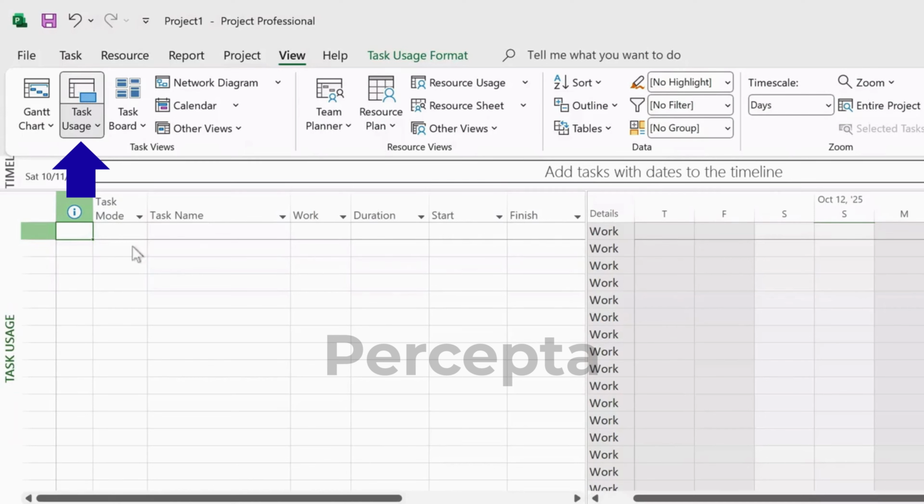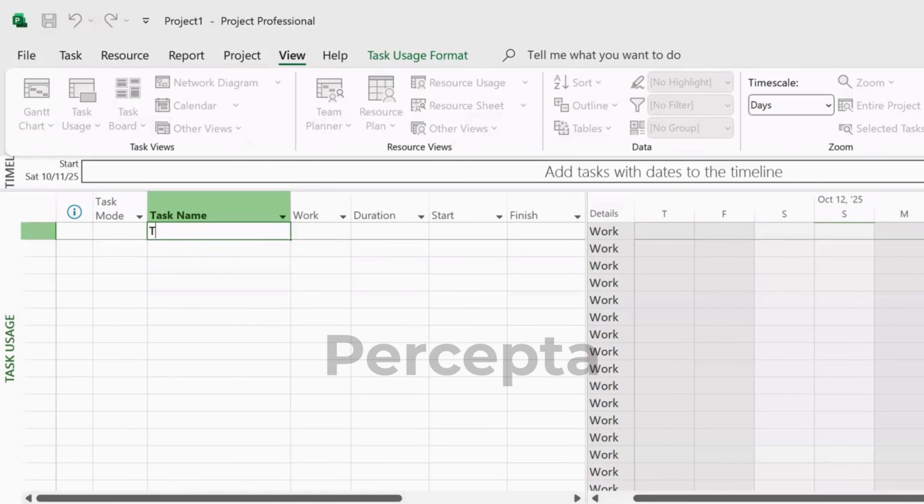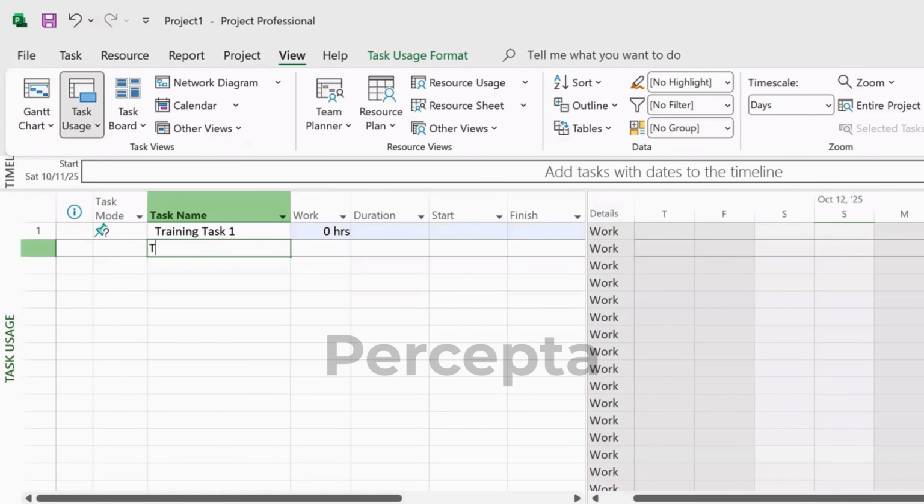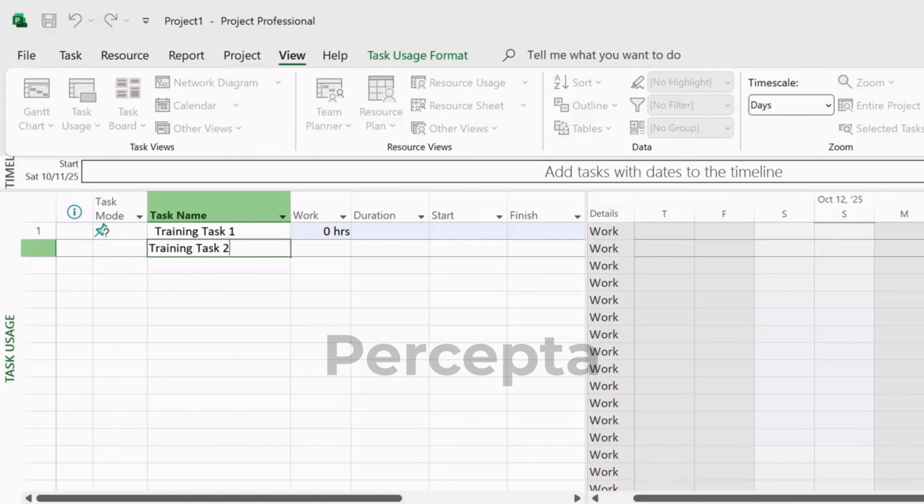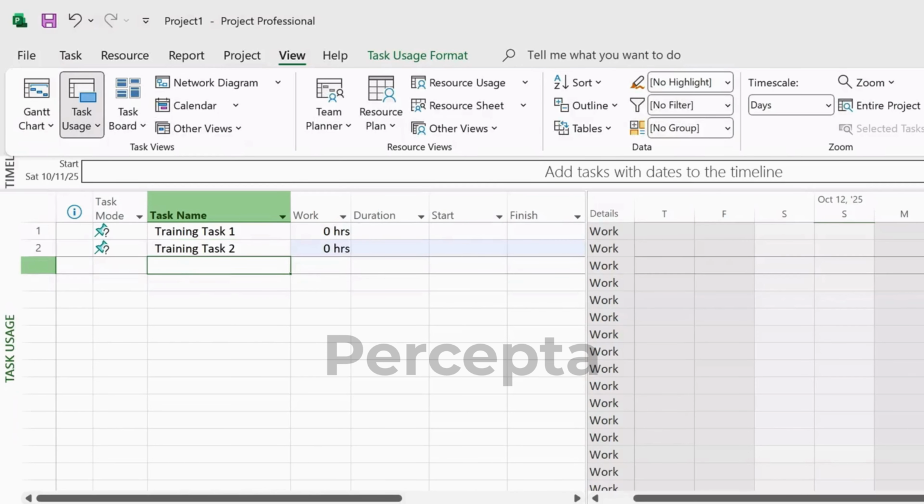In the Task Name column, click on the first empty row and enter Training Task 1. Then press Enter. On the next row, in the same column, enter Training Task 2. Now, let's add some details for each task.